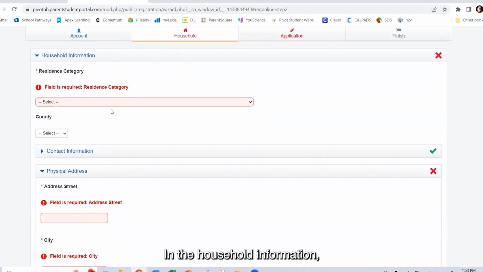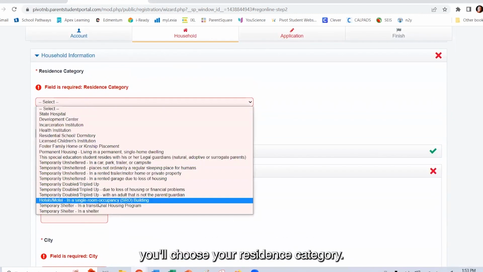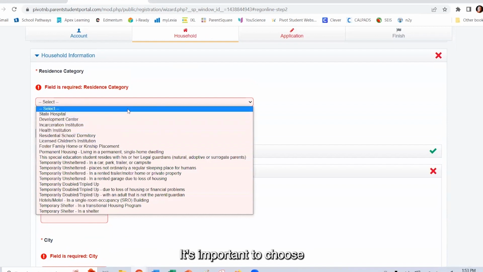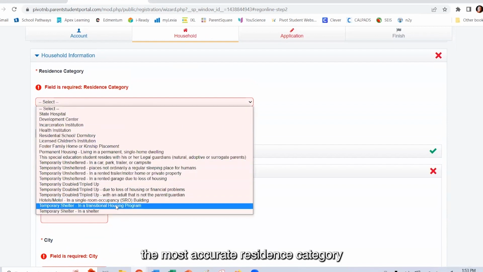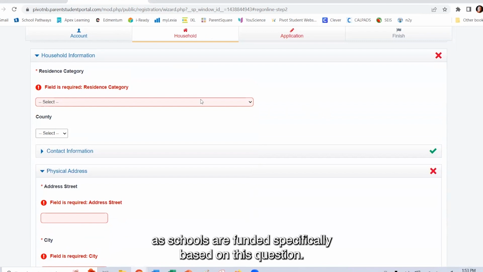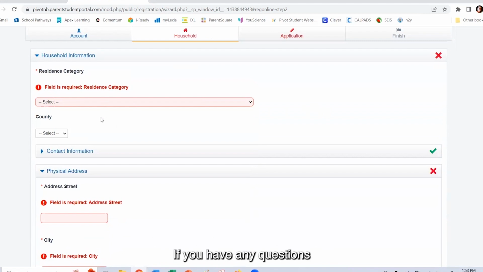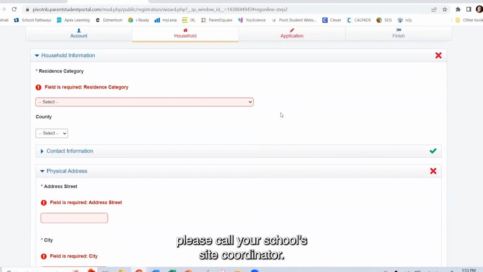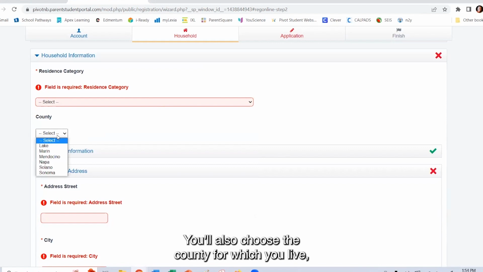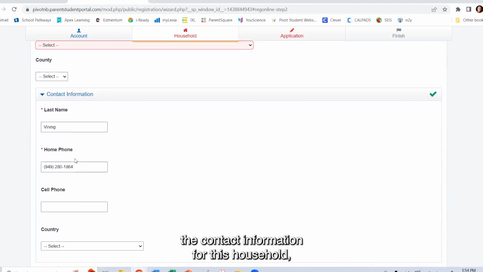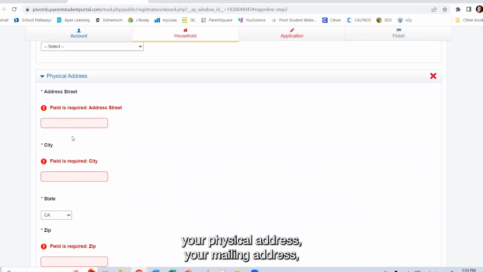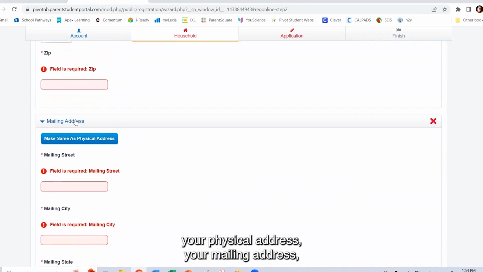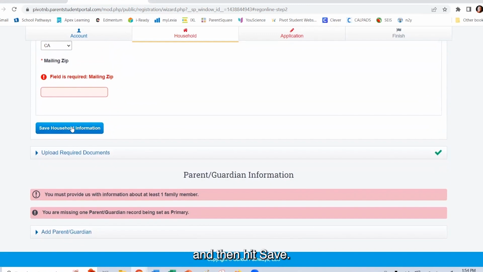In the household information, you'll choose your residence category. It's important to choose the most accurate residence category as schools are funded specifically based on this question. If you have any questions about your residence category selection, please call your school's site coordinator. You'll also choose the county for which you live, the contact information for this household, your physical address, your mailing address, and then hit save.